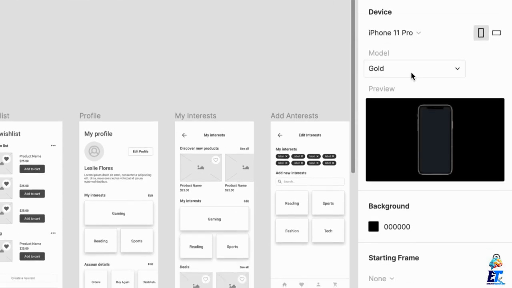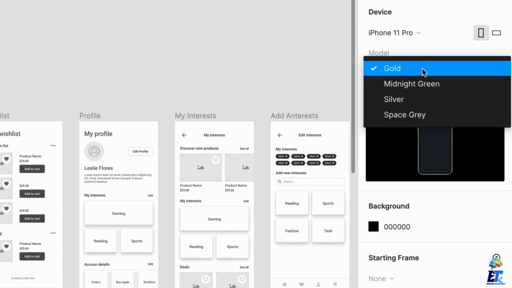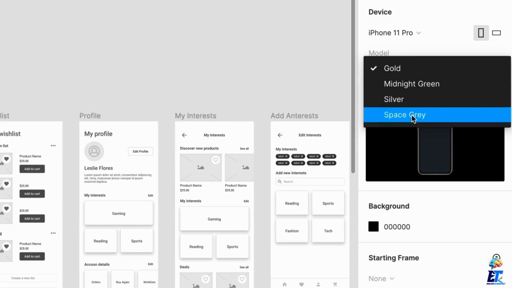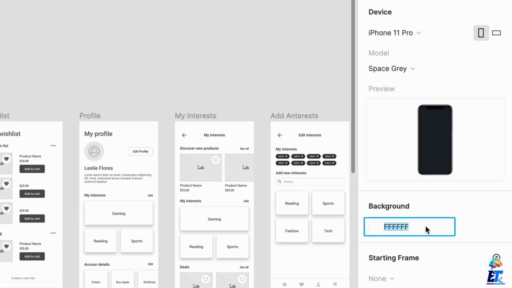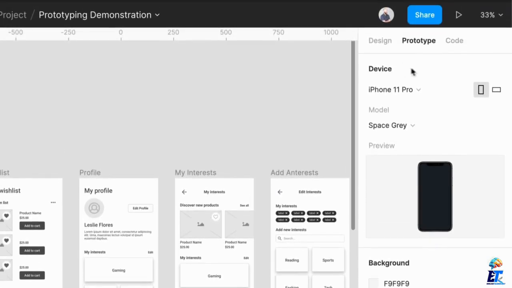Over here, you can even select the model, whether that's gold, midnight green, silver, space gray. Let's just go for space gray, keep it really relaxed. And you can even adjust the background color. You can see a little preview of that. So there you go. I just changed it to a very light gray over here. We can just see a preview of what that could look like.